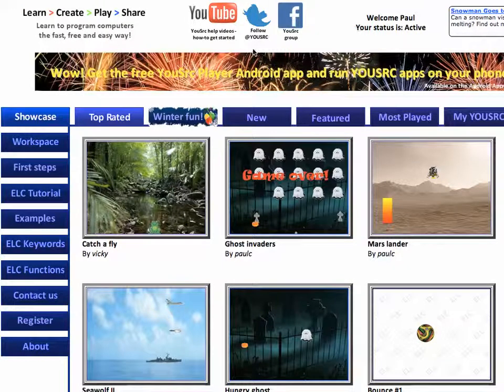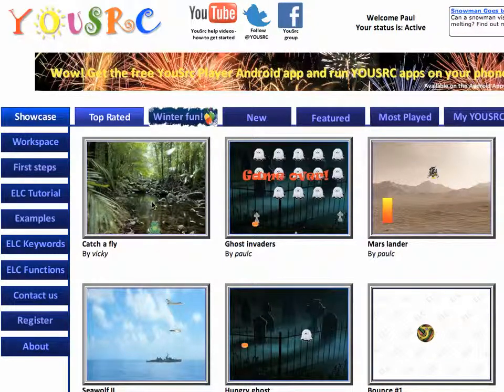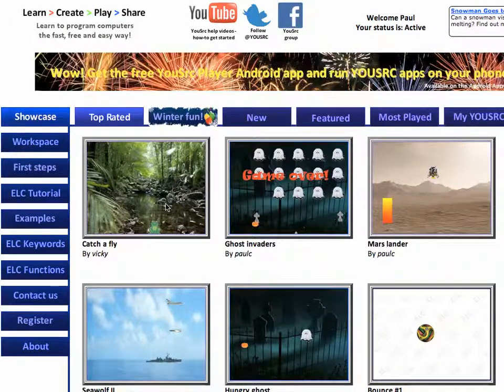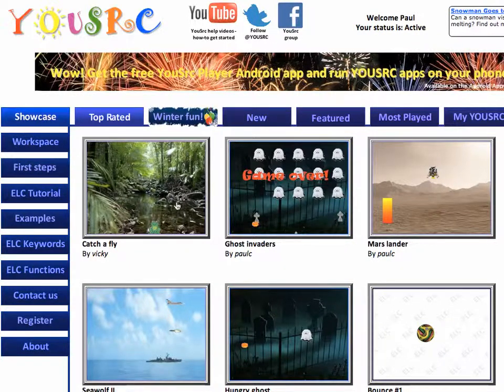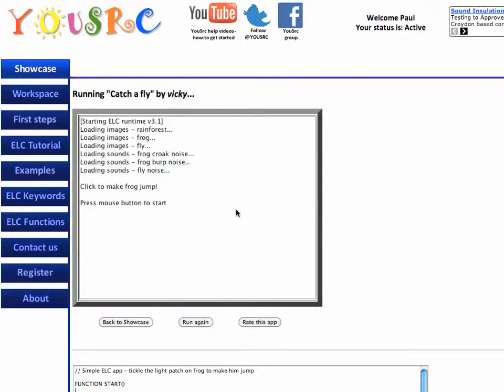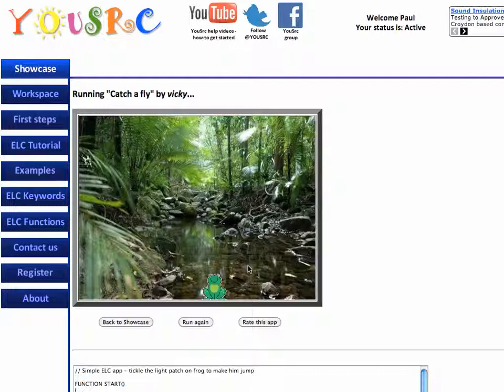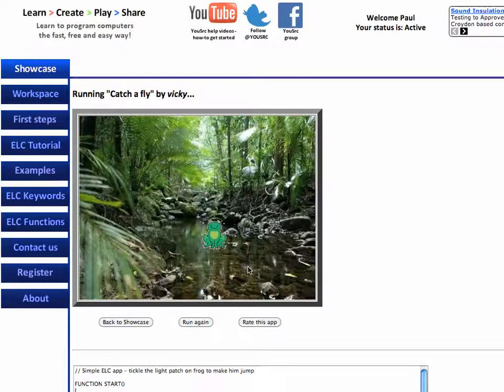So here we are then at yousrc.com. I just wanted to show you a couple of apps just so you can see the sort of thing that we can do. So there's a very simple one here called Catch a Fly by Vicky, and we'll just let that start. And there's an instruction: click to make the frog jump, press the mouse button to start.